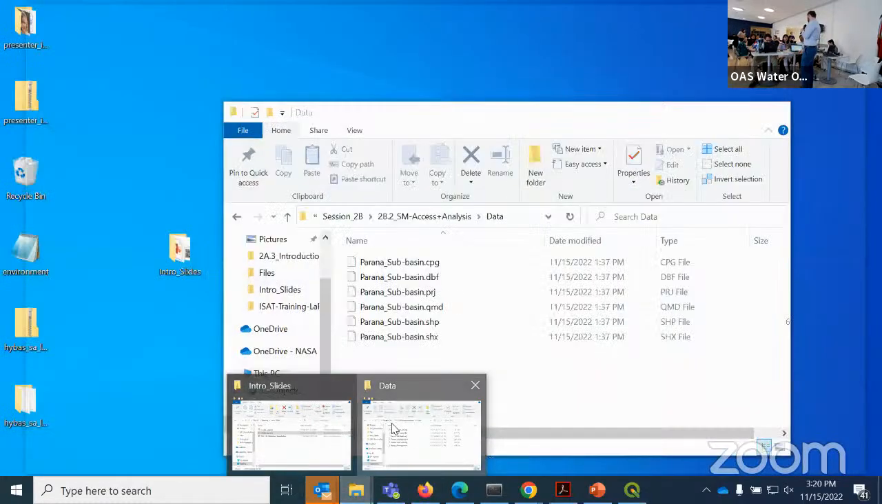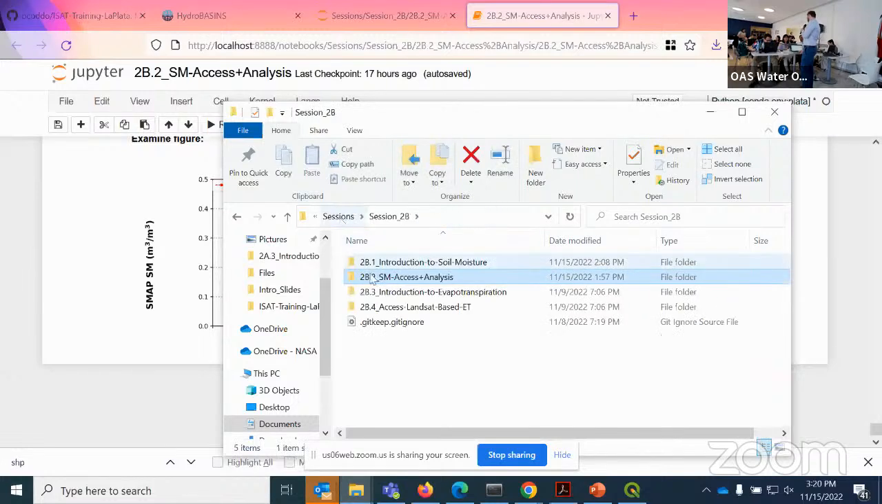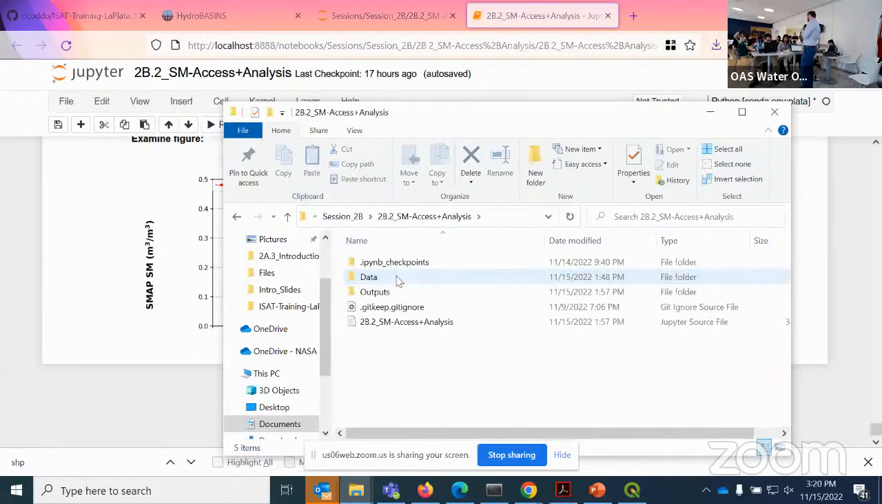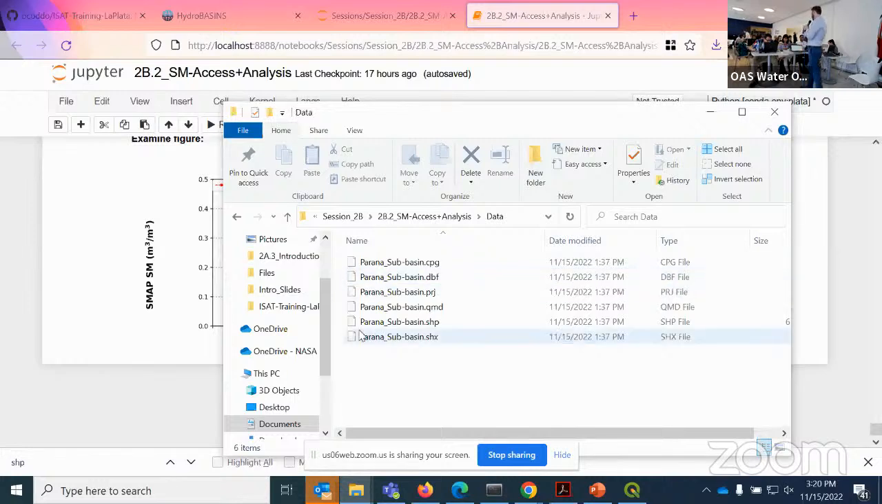I'll pull it up here. You'll have this folder now. And then it'll have a data folder on the GitHub. And that is where the current shapefile is. And that's the file that you would change with your own shapefile. Okay. One more question here.